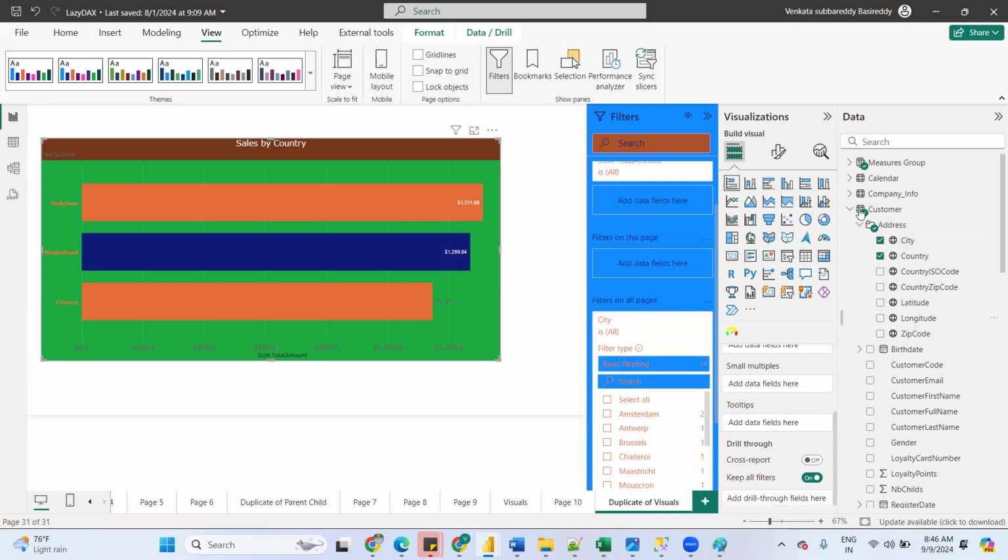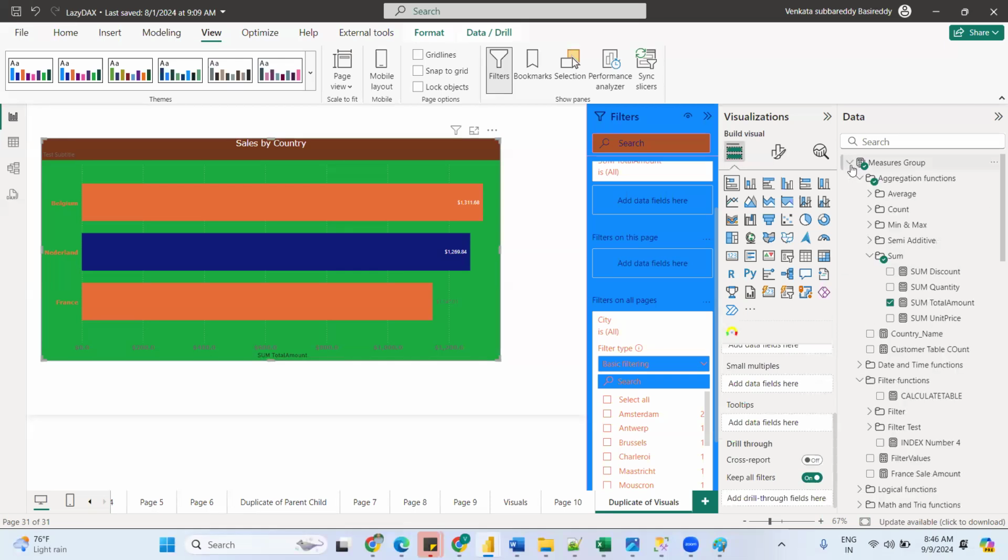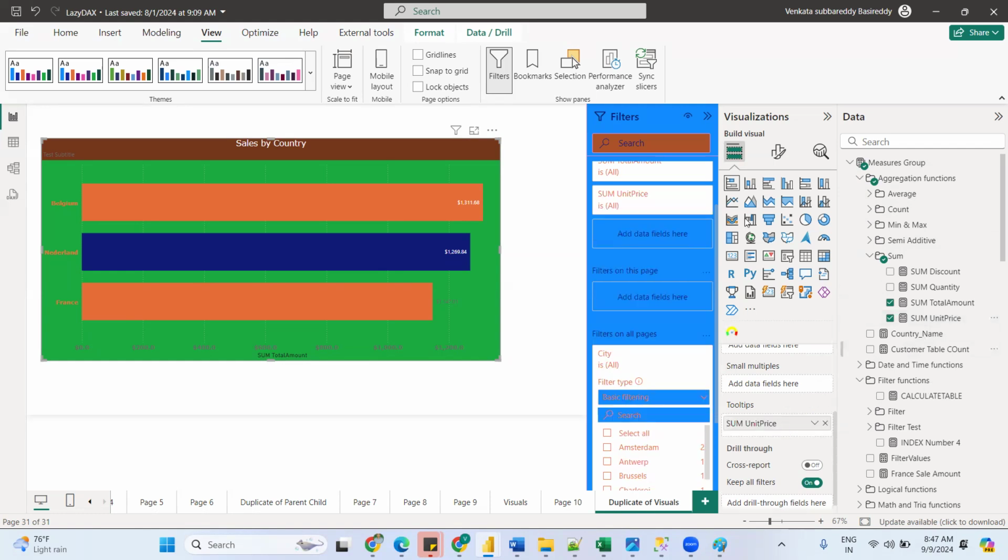Sorry, we always want to compare multiple metrics, so total sales and any other measure. Let's say sum of unit price. I want to check sum of unit price here. So we can move over here and see this sum of unit price. Whenever we want to see multiple metrics over the chart, we can see them here. That is the purpose of tooltips.